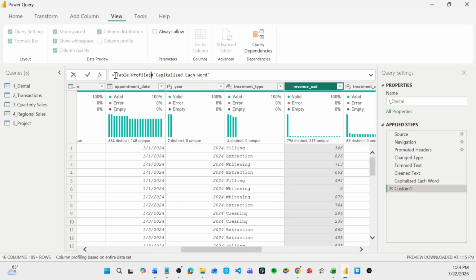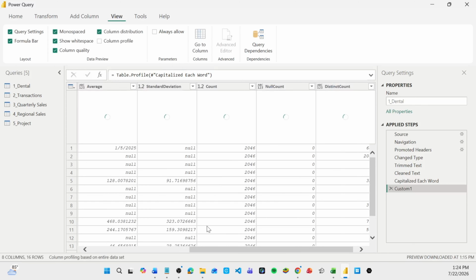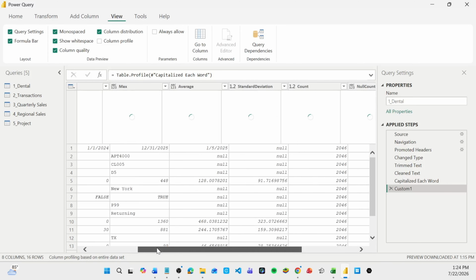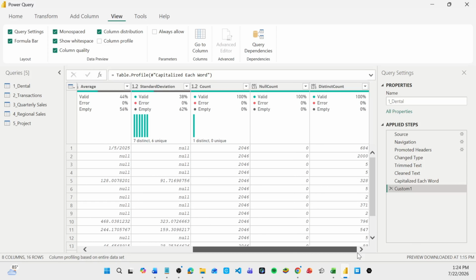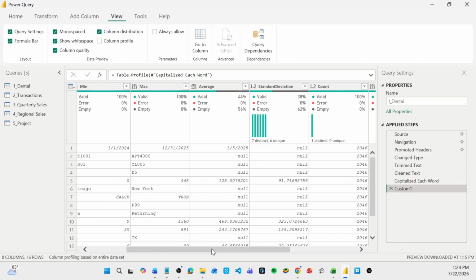Then put this in brackets, then enter. So it's trying to run. And now you can see that we have a profile of our data set. These are the individual columns within the data. It gives you the mean, the max, the average, the standard deviation if it is a numeric column, the count, the null count, and distinct count. So you can do this to also understand your data.